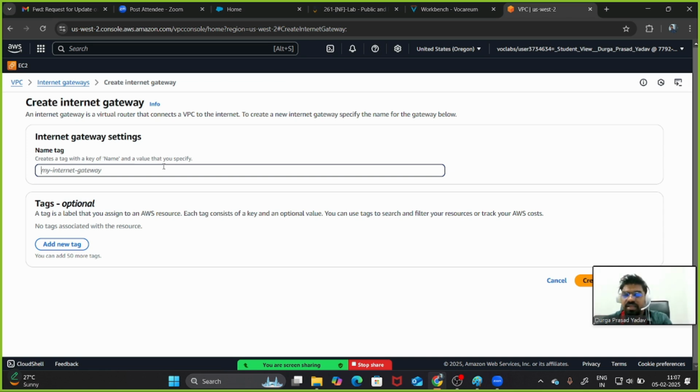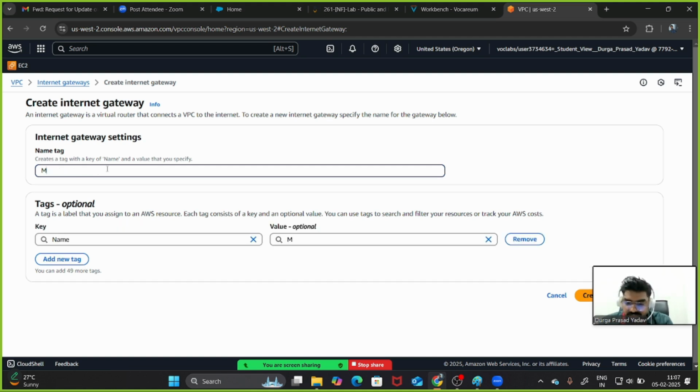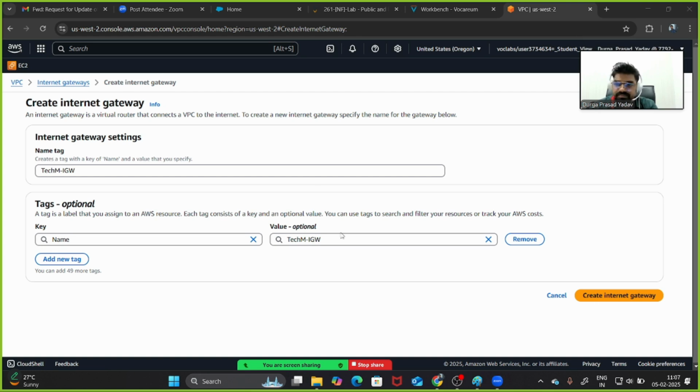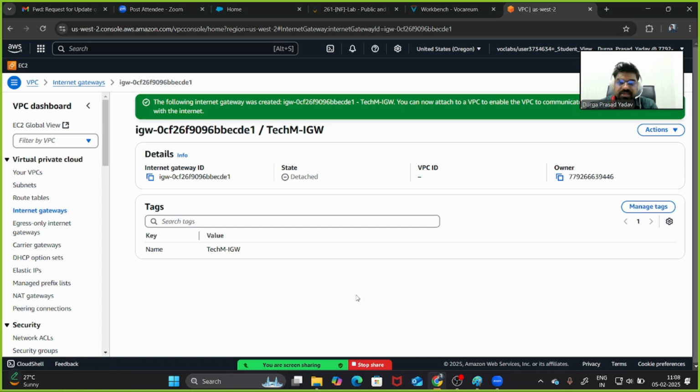So guys, let's write the internet gateway name here. Okay, so I'll just write TakeM hyphen IGW. IGW means internet gateway. Just we have to write the name only to create the gateway. That's it. Okay, shall I go ahead? Yes, sir. And I'll just click here to create the internet gateway.